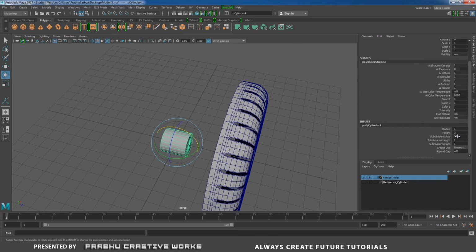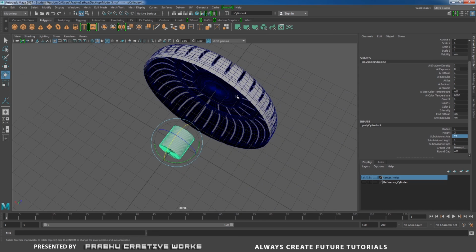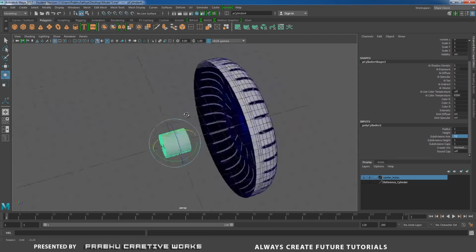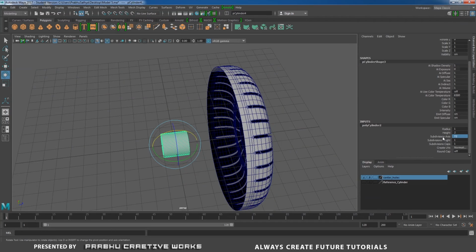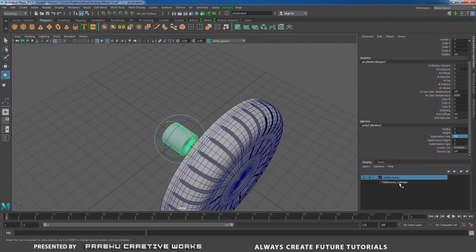You definitely want to give subdivision axis to 72. So when you count this edge, you get 72 divisions. So I will give subdivision axis to 72.